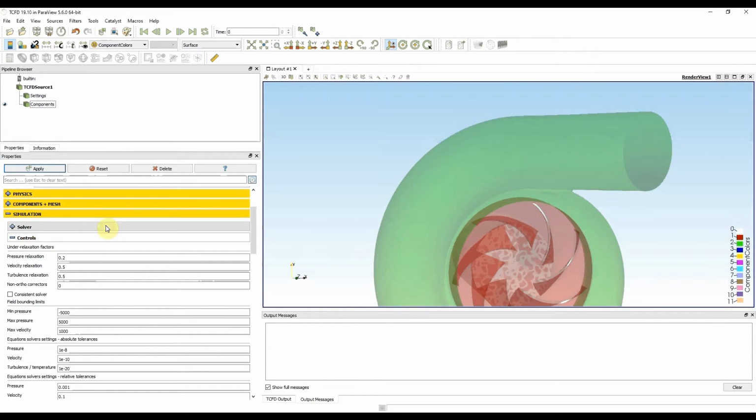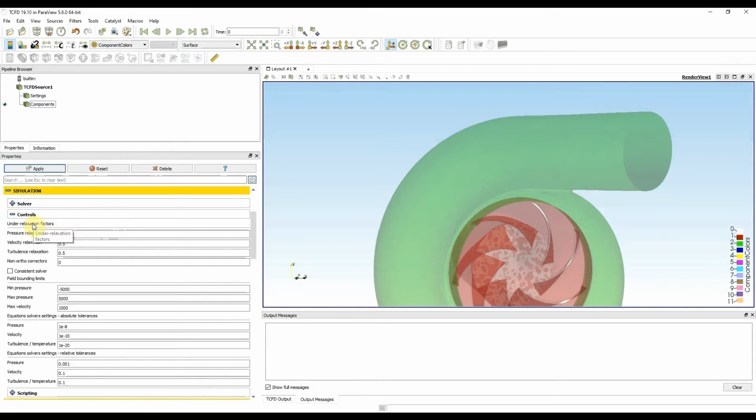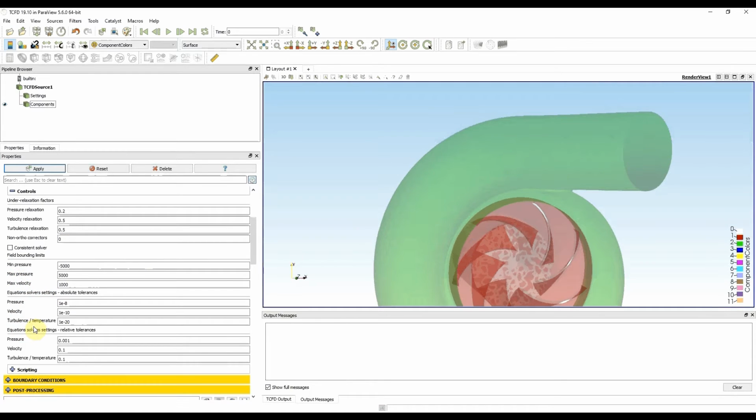In controls, I can set relaxation factors, bounding limits, absolute and relative tolerances. These are advanced options, and for good cases you do not need to change them, but if your case doesn't want to converge very well, then you might consider changing these values, but to do that you need to know what they mean. I'm not going to change them, so I can continue.